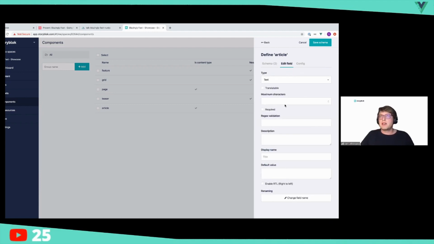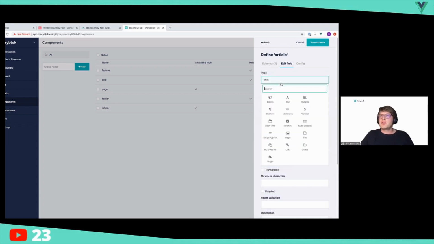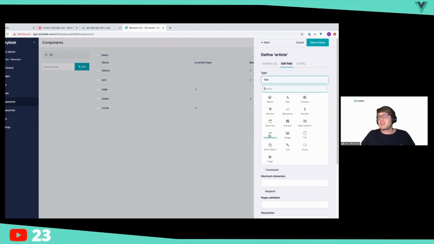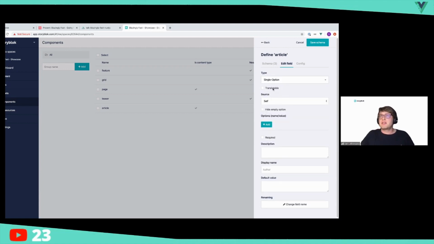We'll hold the title, and it's OK text because it should be short. And I don't want to set up nothing else. Intro should be a little bit longer, so let's make it a text area. And the authors, I think there should be a single option, like a select. And let's create a single select option.